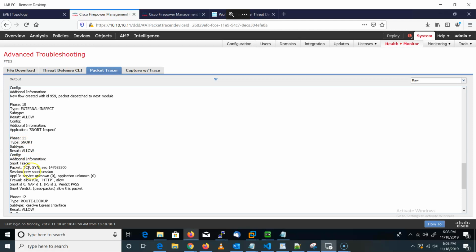And phase 11 is now giving us the SNORT verdict. App ID service unknown, application unknown, firewall rule, and our firewall rule is HTTP, that's the access rule name, and it's been allowed by the access rule. SNORT ID is 0, network analysis policy ID is 1, IPS ID is 2, and the verdict is pass. SNORT verdict, pass packet, allow this packet.